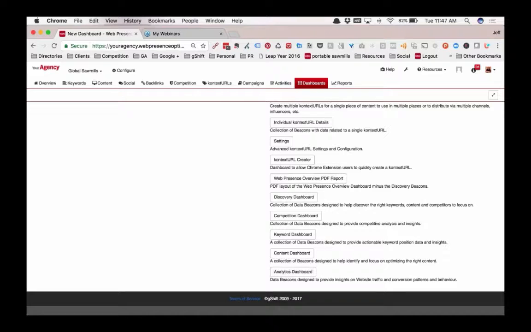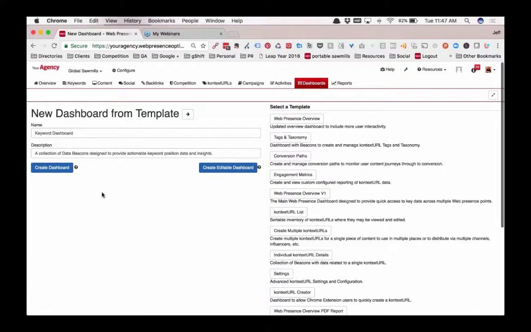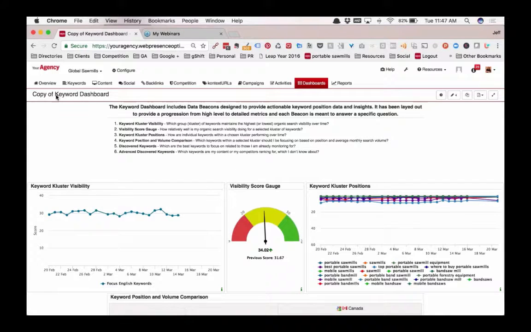If I were to choose any of those, and let's say for instance I started with a keyword dashboard as my template, I can either go with the template as is and just create the dashboard based on using the template, or I can create an editable dashboard, which is more often the case with many of our clients, in that they're creating an editable dashboard based on that template. And what they now have is a copy of our keyword dashboard.